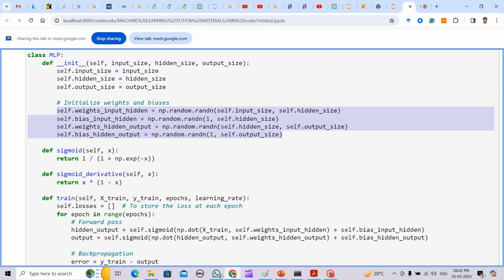For the exponential, we have a function exp in the numpy package, that you can use as np.exp, which will give the exponential of minus x, where x is the input of the sigmoid function.